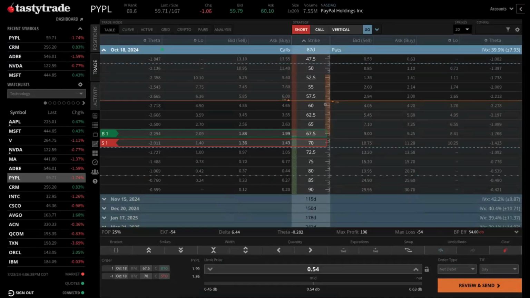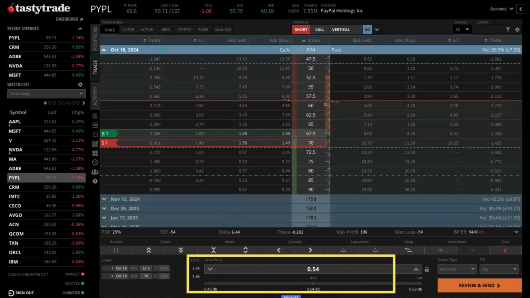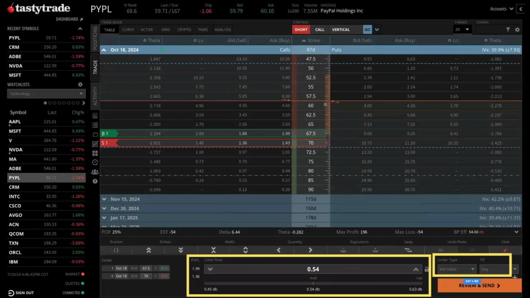And then additionally, underneath that, we're going to have our order price and our order type and time in force. So right now, for our spread here, we can see in our order ticket, makes it real nice, that it's trading between a price of 45 cents and 63 cents. So that's including the spreads for each option individually. And then our mid price here is 54 cents. So that's what our default price here is on our limit price.